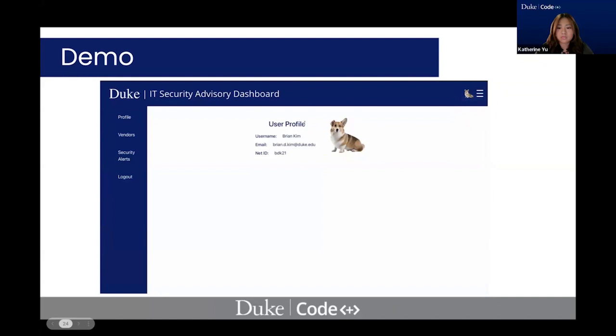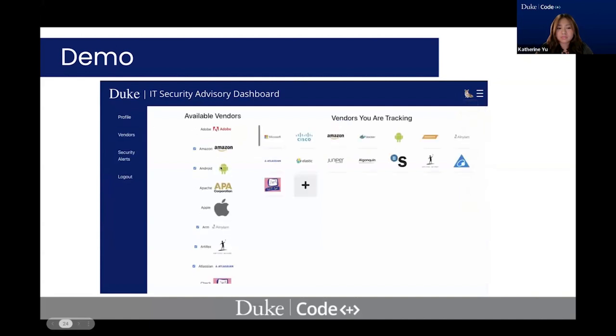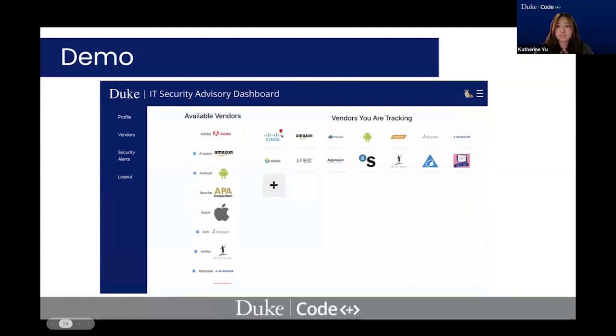So this is the settings page where users can configure their user preferences. In the profile section, the users will be able to see their username, email, and net ID, as well as configure their profile picture. And then in the vendors page, users will be able to select which vendors they want to track and also be able to delete these vendors, as well as manually add them back.